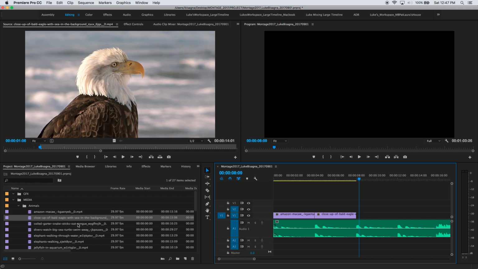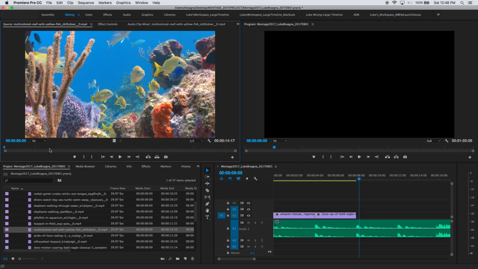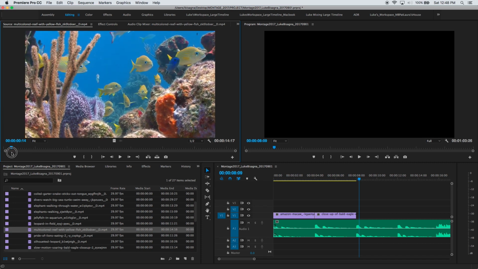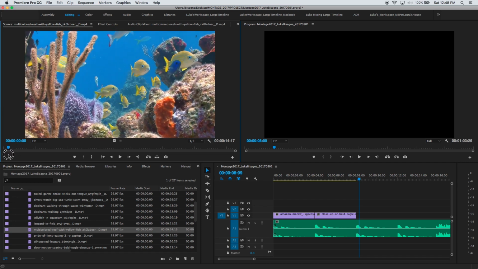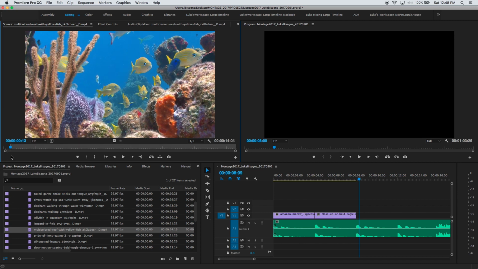Let's get one more piece of media. Let's see, we've got jellyfish, multicolored reef. That sounds interesting. Yeah, look at these fish. All right, so find an interesting portion. I kind of like when the fish in the upper left there peeks around from this piece of coral. So I'm gonna mark my in just before he does that.